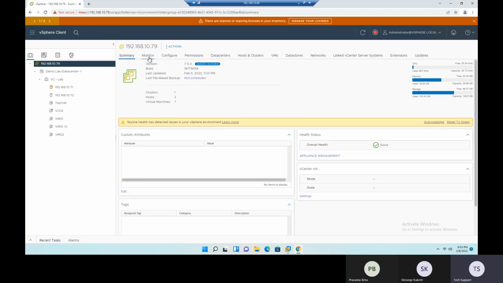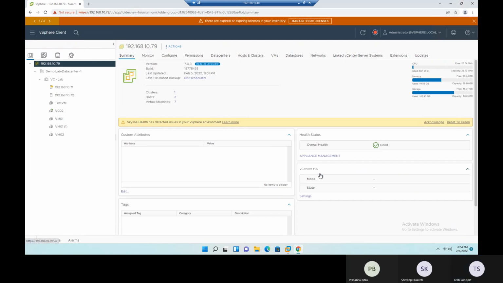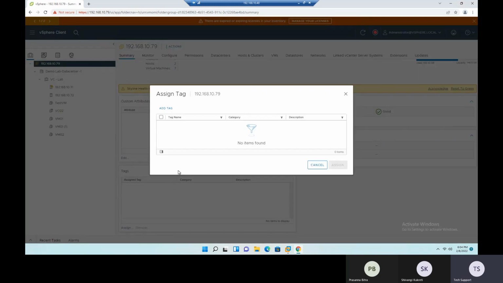Now in the same tab, let's observe the remaining options. We have custom attributes. Currently there are no custom attributes. If we want to configure any, we can configure them here. This is also for segregation purposes. And even tags, if you want to add any tags, we can assign them, for example location wise, or at the host level, or even at the VM level. I will show you the tags again in later classes.